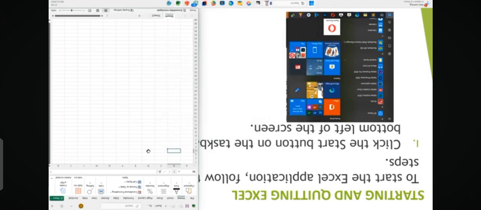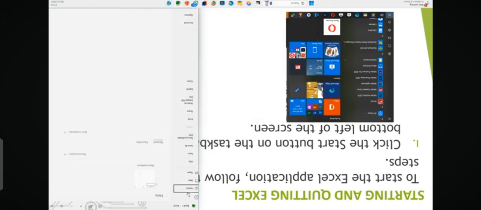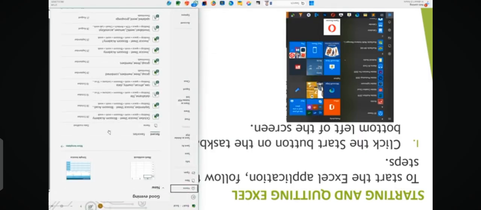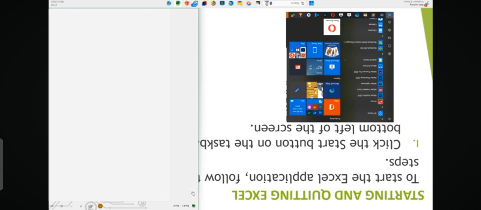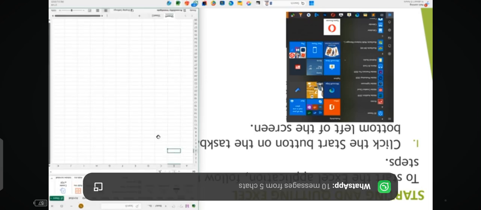Now when you open Excel, by default you will see something like this: start on a blank screen or use a template. In my case, I'm starting from a blank screen.